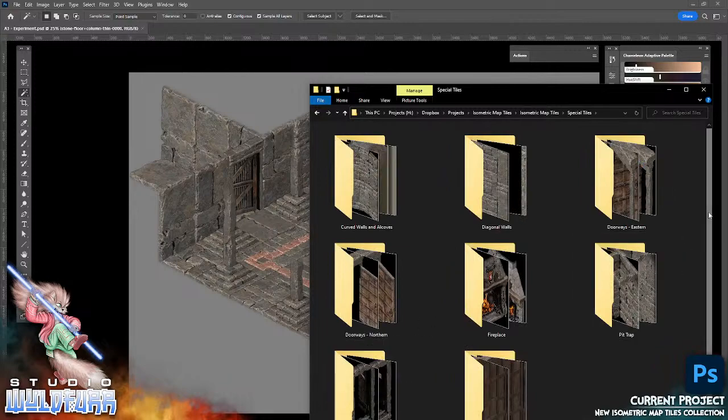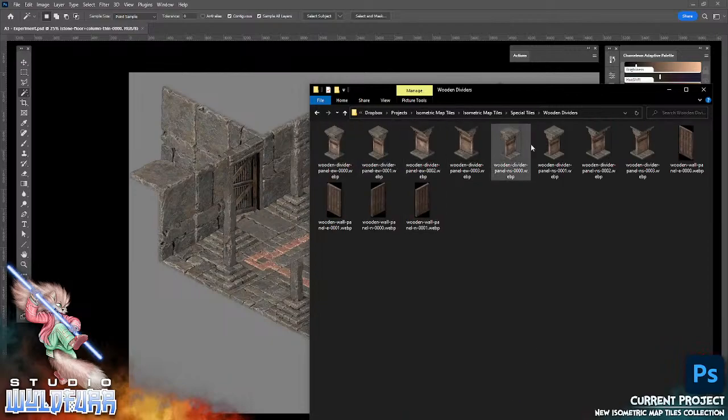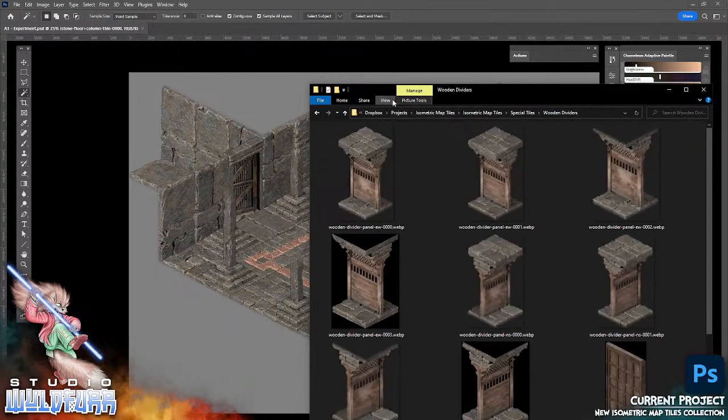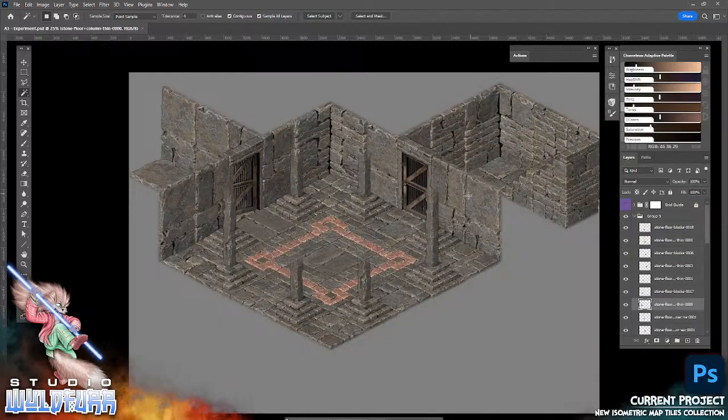So let's start at the back. Wooden dividers. These are interesting. Let me just make these icons a little bigger. There we go. So these are wooden panels and wooden dividers. So here's the map that I made last week.